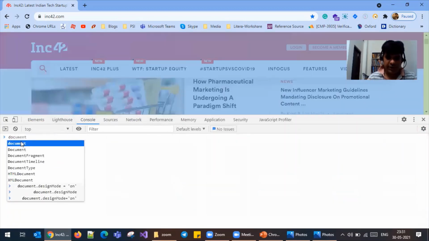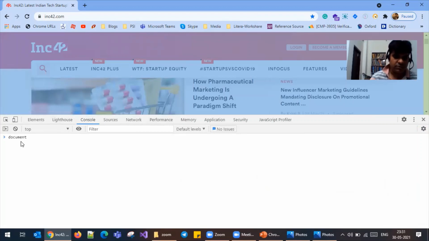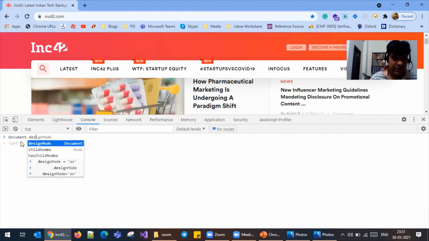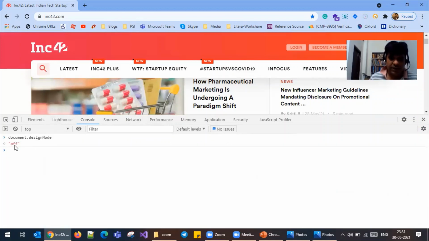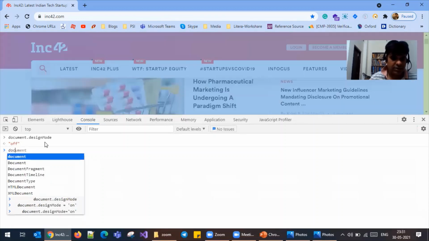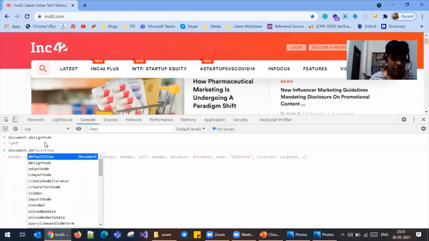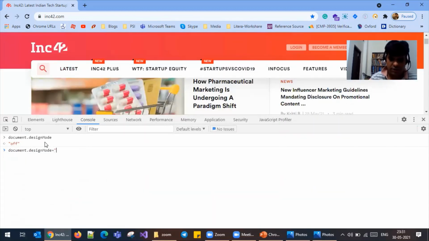There's a document object, which is the base object of the DOM. Now I'll just write document.designMode. By default, it is off. If I turn it on, I will be able to edit any text on the website. So I'll just set document.designMode equals to on. Okay, like this. Now it is on.